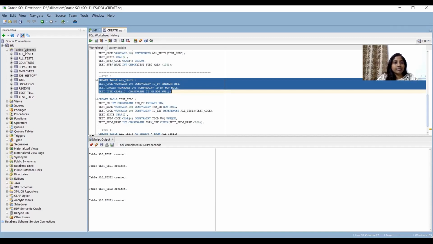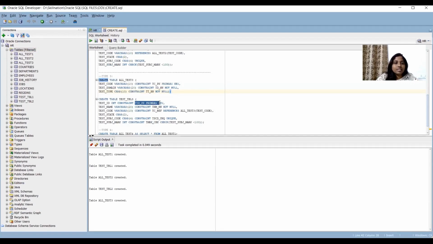Good, it got created. Let's refresh. Okay. So the same thing happens here all over, the same way as type 2. The only change here is you will be adding the constraint keyword and the name of the constraint. For each and every column, we are going to give the name.